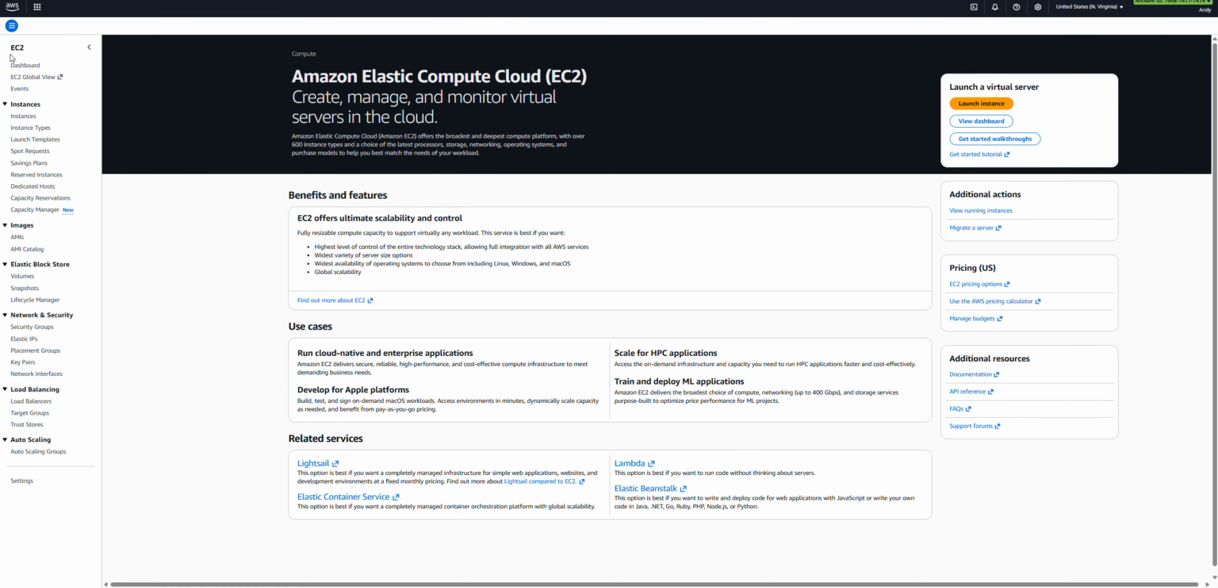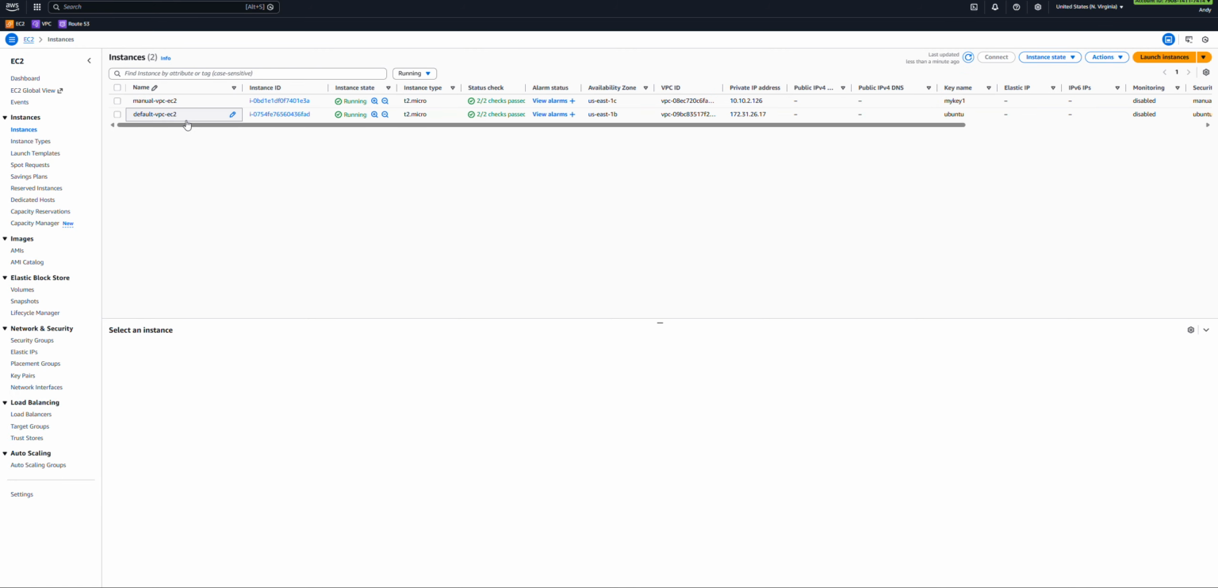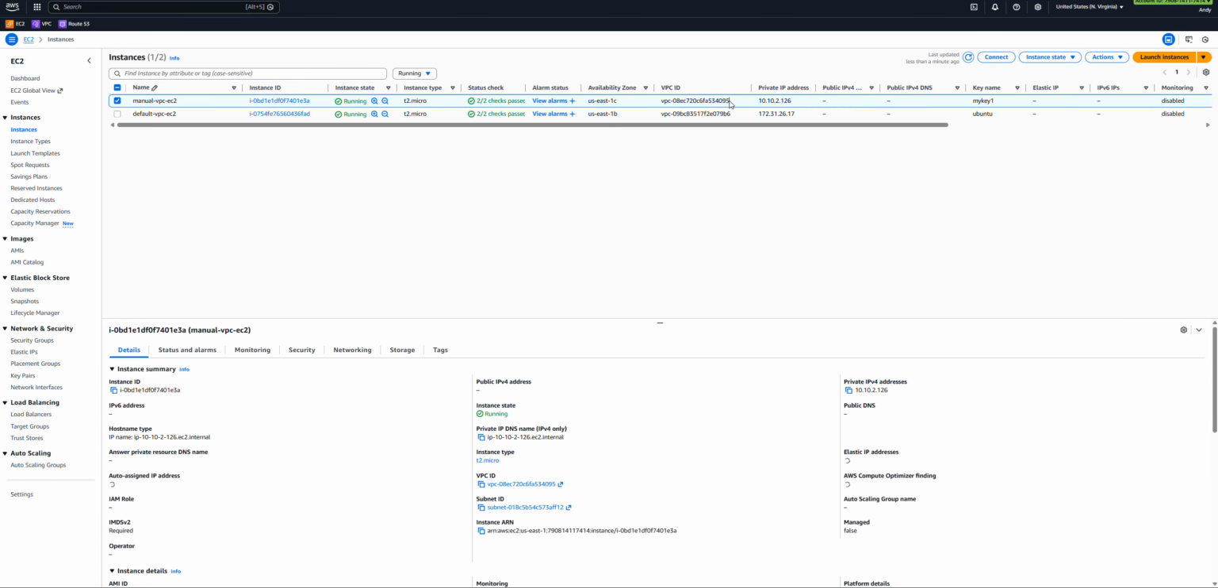So I go on EC2. We have already created two EC2s. I'm gonna select running. I have two EC2s running, and you can see that these are in different VPCs. Here's a VPC ID 4095, here is a different VPC ID, 79B6.